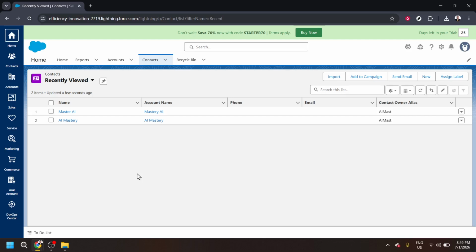So, to recap, you open the recycle bin from the app launcher, you find your contact in the list, you click the drop-down menu and hit Restore. That is it. No panicking, no support tickets, no data loss.